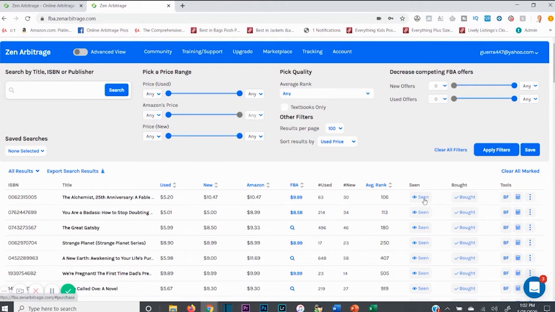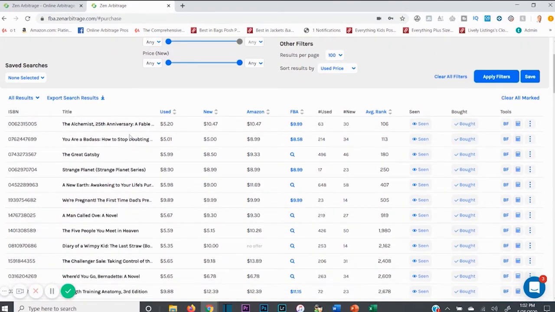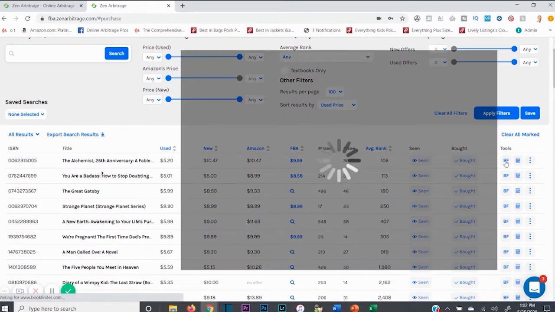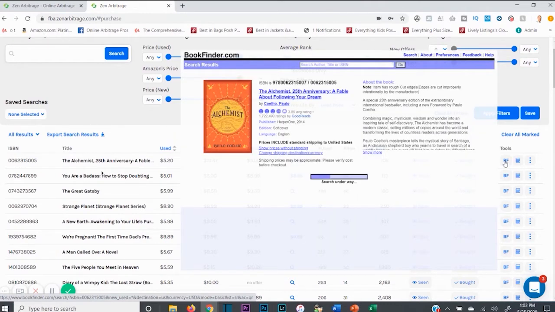So you can basically mark it if you've seen it. Boom. So mark seen, mark bought if you've actually purchased it, and that will help you track which ones you've seen before. So if you come back and do this multiple times on different days, you won't waste your time looking at books that you've already purchased or already seen, right? Here's the little Bookfinder tool. It's okay if you don't understand what any of these are yet. I'll run you through the whole tutorial in a second, but that's where you can find this on this software right here.